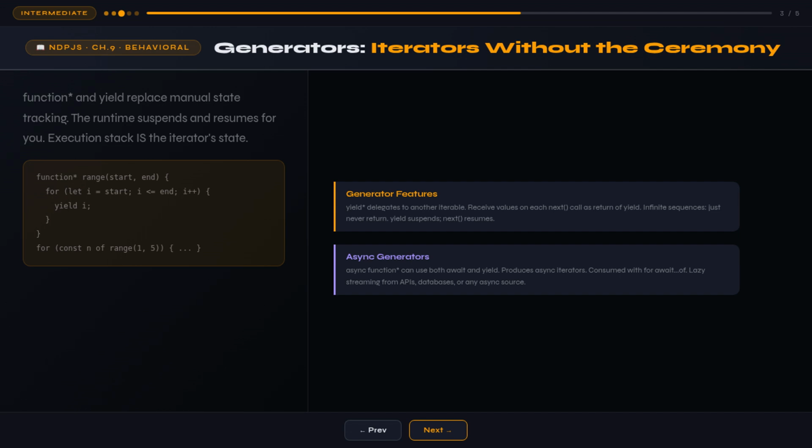The book rewrites the range example as a generator: function* range(start, end) { for (let i = start; i < end; i++) yield i; }. That's it. The same range object that required careful state management is now 5 lines of intuitive code. Generators can yield from other iterables using yield*. They can receive values back on each next call as the return value of yield. They can be used as infinite sequences that produce values on demand forever.